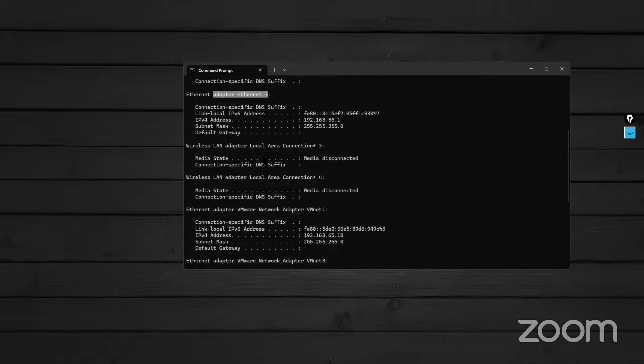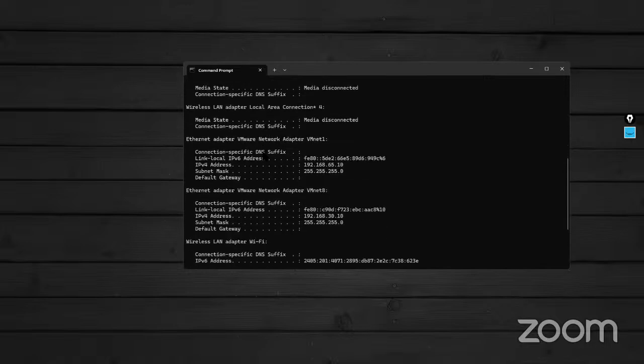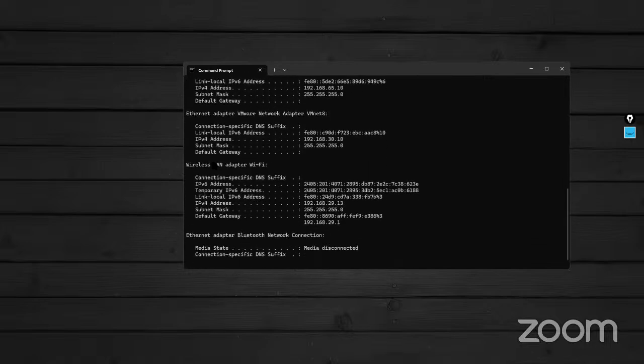Usually, whenever you check your IP address, you go for the Wi-Fi because most people are connected to the Wi-Fi. So if you go to the wireless LAN adapter, there is a Wi-Fi here. This is my IP address right now, 192.168.29.13.